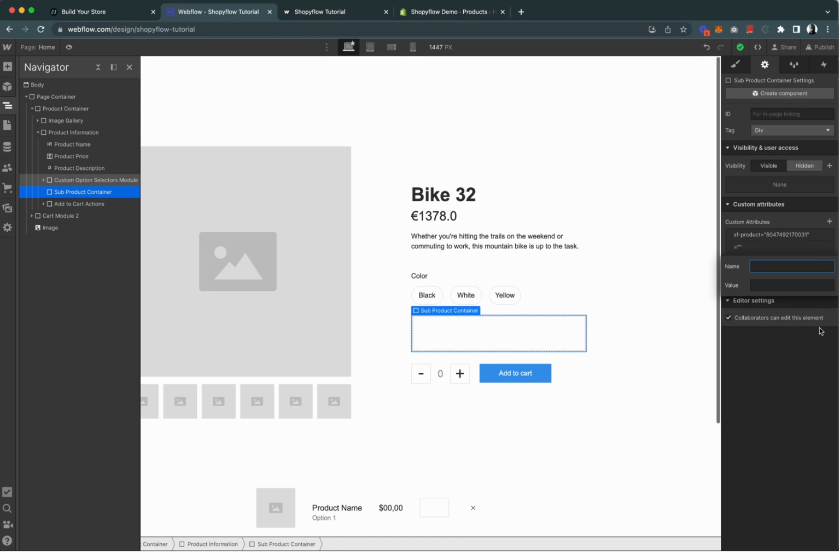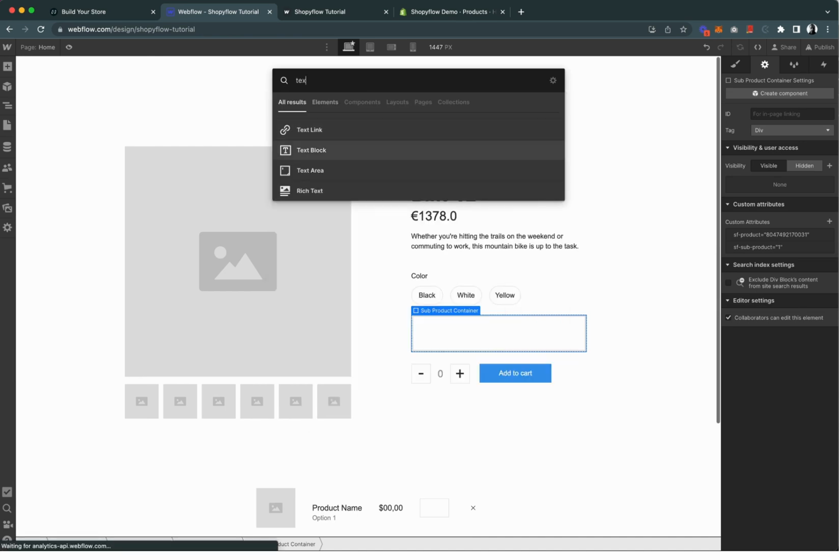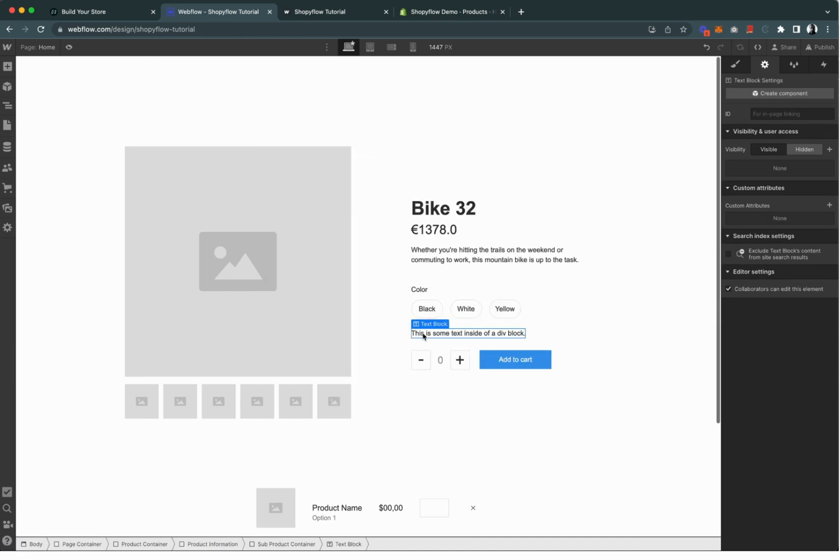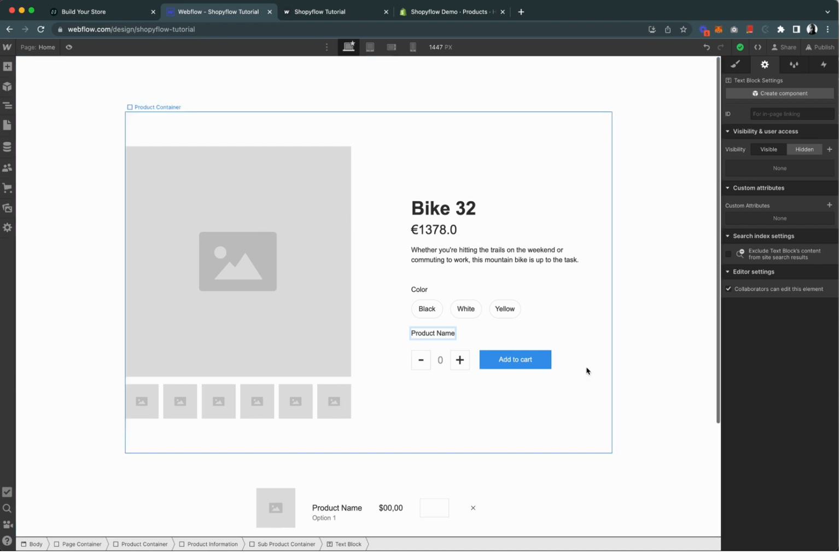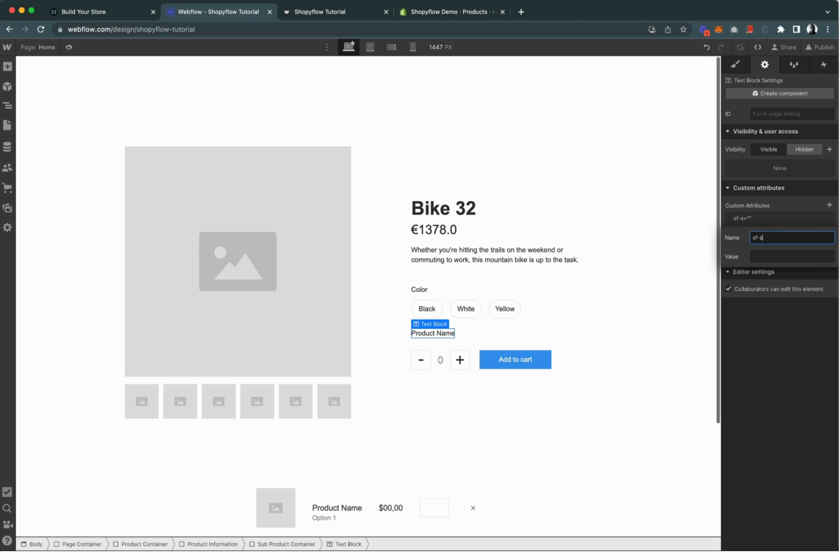Now all I have to do is convert this into a subproduct, adding a new attribute called SF subproduct, with a value of 1. Our subproduct is already set. Now let's introduce the other components. Let's add a product name component as a simple text block and give it the attribute called SF show title. You can leave any text here since the text will be overwritten by Shopyflow, or you can type the name directly without using the attributes. If you use the SF show title attribute, Shopyflow will validate the text with the name of the product set in Shopify product settings.